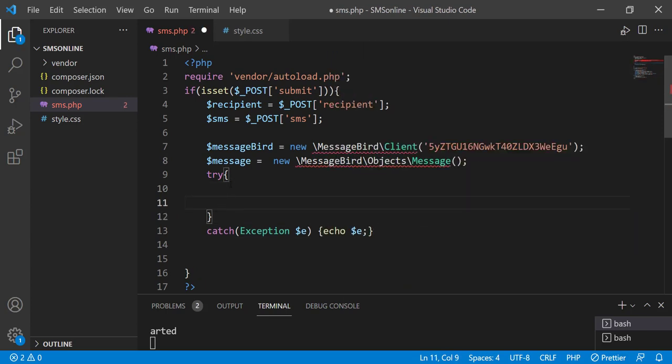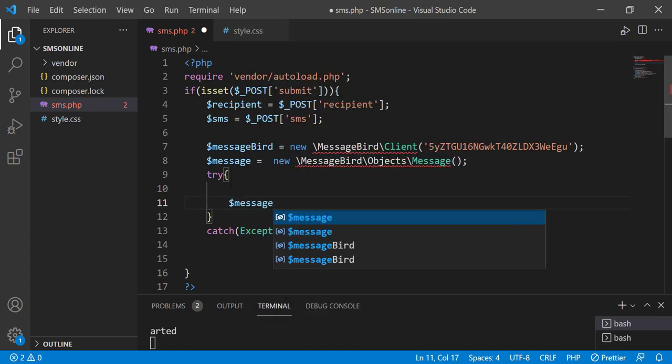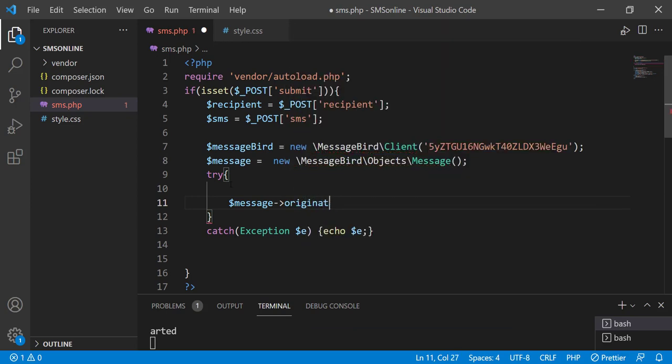Okay, now within this try block, we need to set the originator of this SMS message. So message originator. Now we need to provide the phone number, and I'm going to hard code this phone number because this phone number must match the phone number which is associated with this API key. So it's not like you create an account with MessageBird, but you want the recipient of this SMS to see a different sender. So the number has to match. Therefore, I'm hard coding it. Otherwise, I would have put another field in the form in which the user can type in their phone number. But that phone number has to be the same one which is associated with this account, whose API key we are using over here.